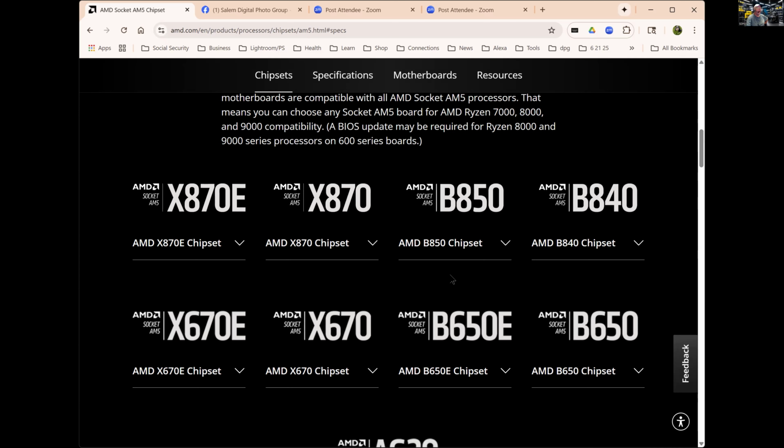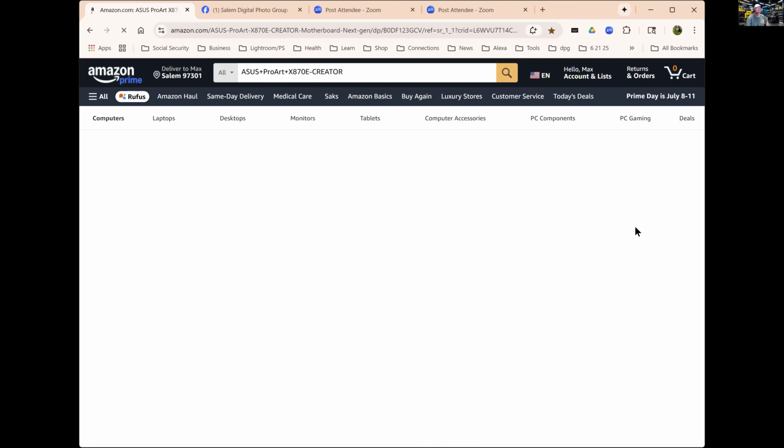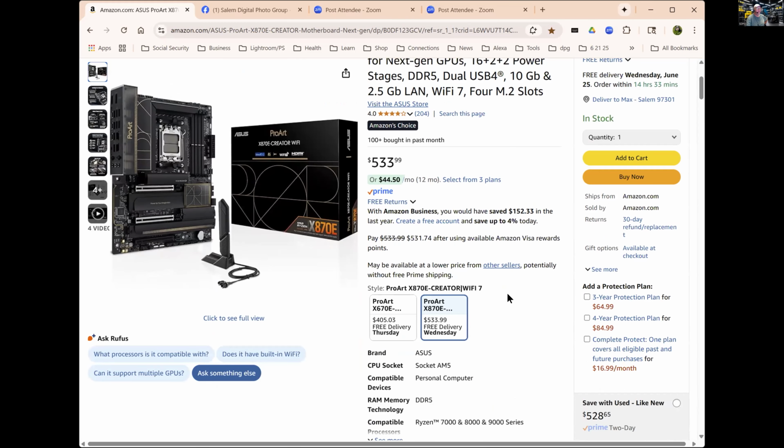Now, I'm going to look at one of these 870E boards, and then we're going to some B850 boards. On the Puget Systems website, their top end motherboard is the Asus Pro Art. Now let me find it here. And it's $533. I think that's way more board than most photographers are going to get the benefit of.